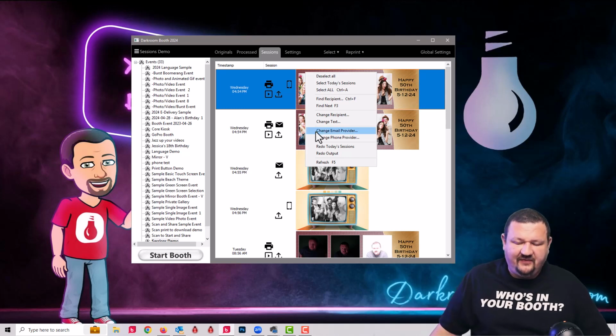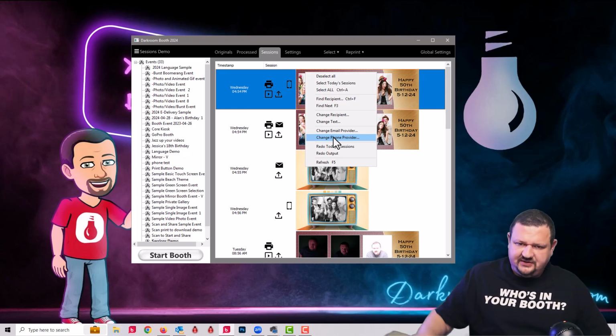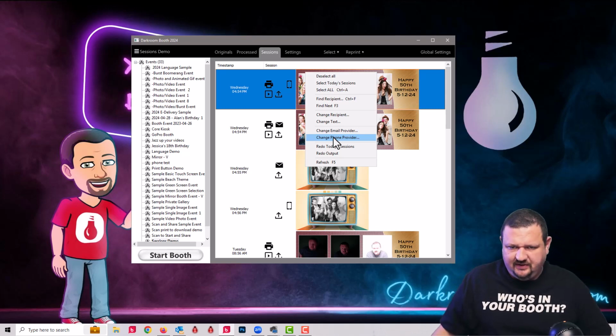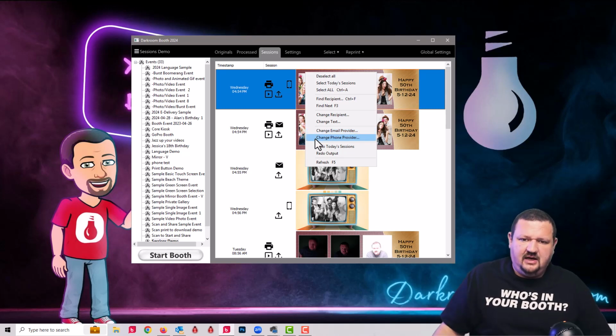We have change email provider. If you had different email accounts, you can change whatever account it's sending from. Using Darkroom email, this really doesn't apply because you would just have that one. And same thing with change phone provider. If you're using your own Twilio account versus the Darkroom Twilio account, you can change between those two. But what we would suggest is using the Darkroom email server or Postmark if you're using your own, and then the Darkroom phone.